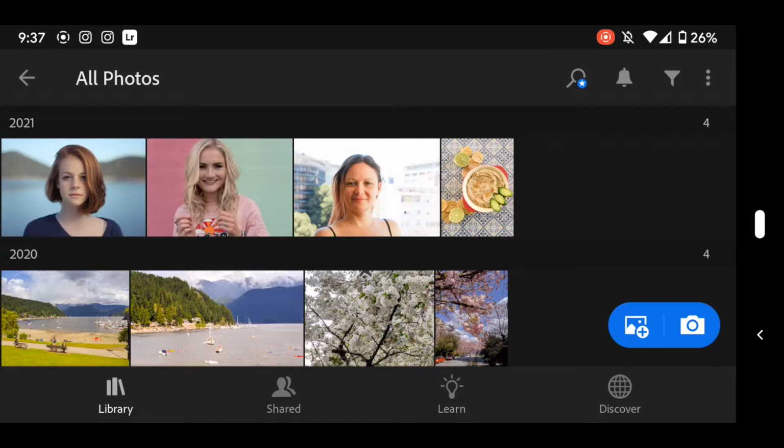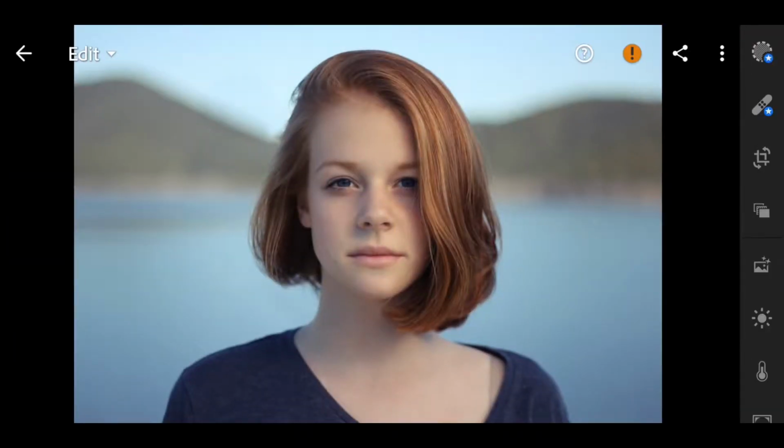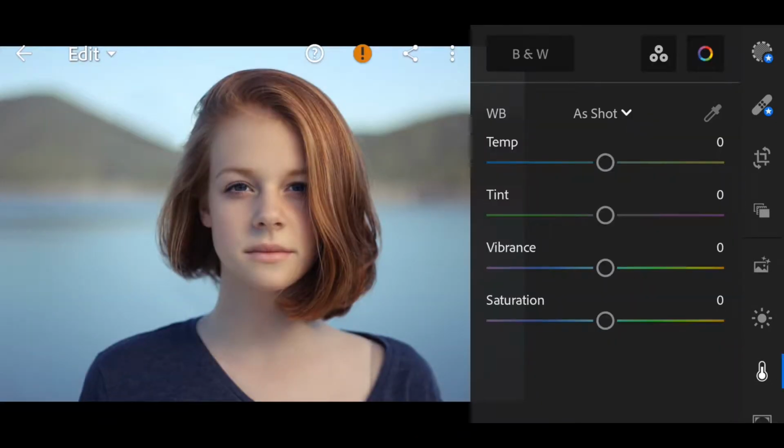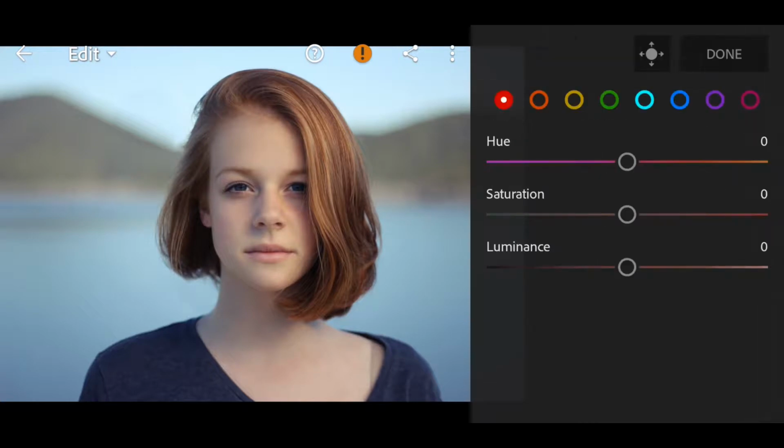Close this one, open the next portrait. Let's open it, perfect. So go to color. Here on top of the screen there is a colorful icon called mix. Tap on mix. Now you can see hue, saturation and luminance. Hue deals with the actual color tone of the image. Saturation deals with the power of the specific color. Luminance deals with the brightness of the certain color in the image.